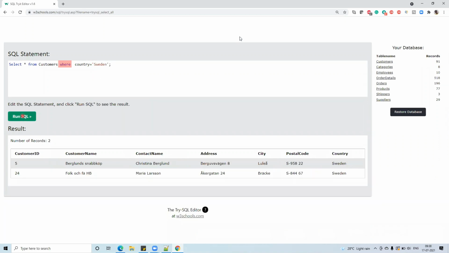Click on the run button. See here, how many customers are there in Sweden? Two customers. Okay, this is one type of thing. So copy this one, paste it in your document. Done.